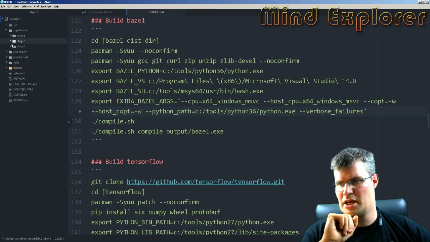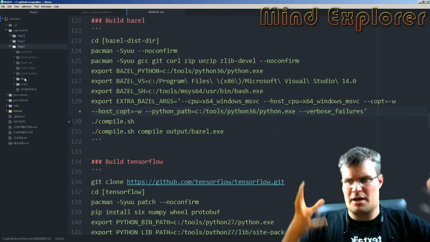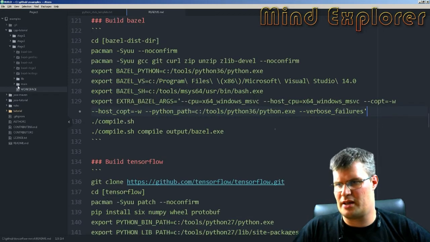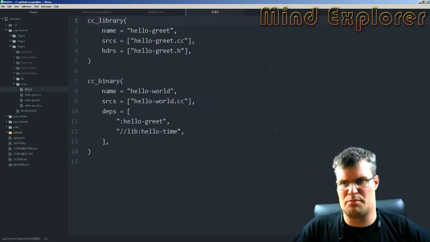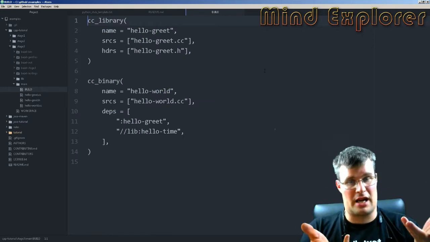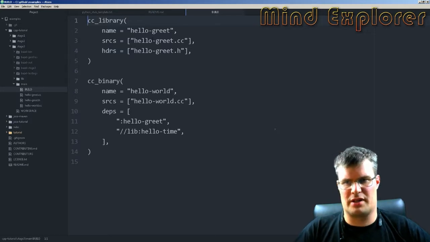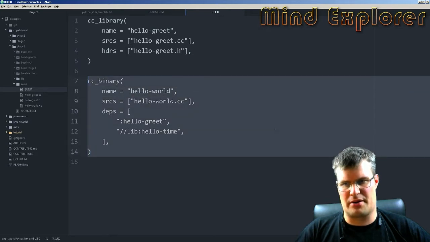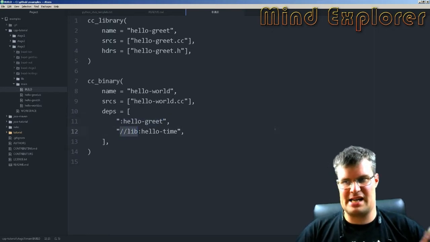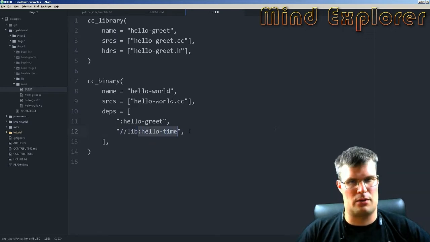So let's go into stage 3 just to make it a little bit more involved. Still an empty workspace. If we go into the main directory's build file, here we say that we have CC library hello greet again, and it has sources and headers. But when we look here in the binary, we have hello greet from this directory, and then we say that the path lib has a different thing that we need in our dependencies, this hello time.